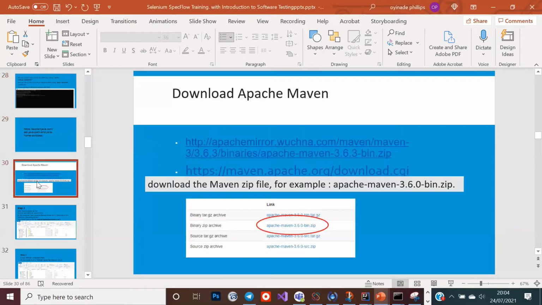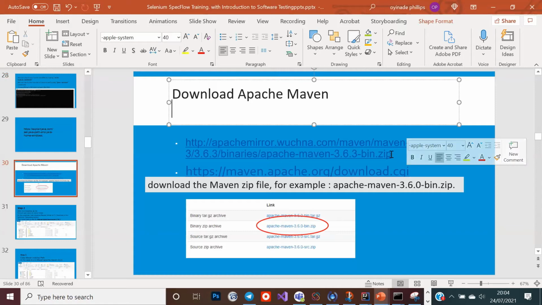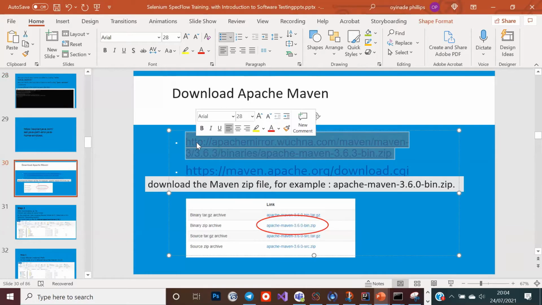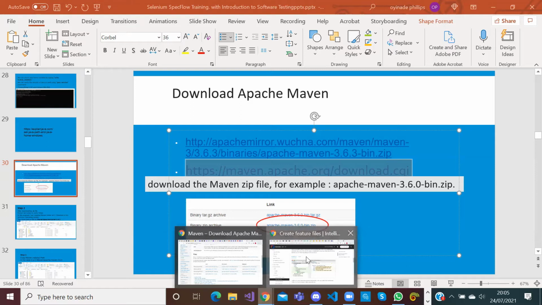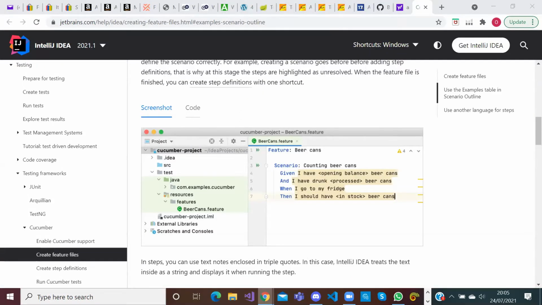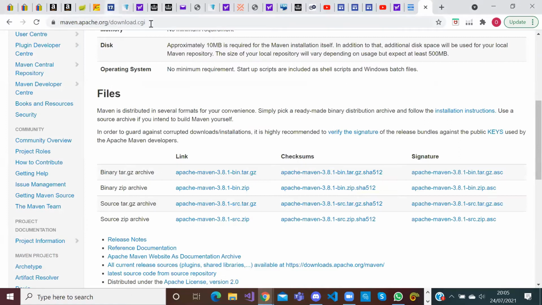So to download your Maven, you need to go to either this link, which I'll share in the message soon, or this. I prefer this, which is the HTTPS maven.apache.org/download.cgi, because that is directly from Maven. I've opened it up already, and this is it.